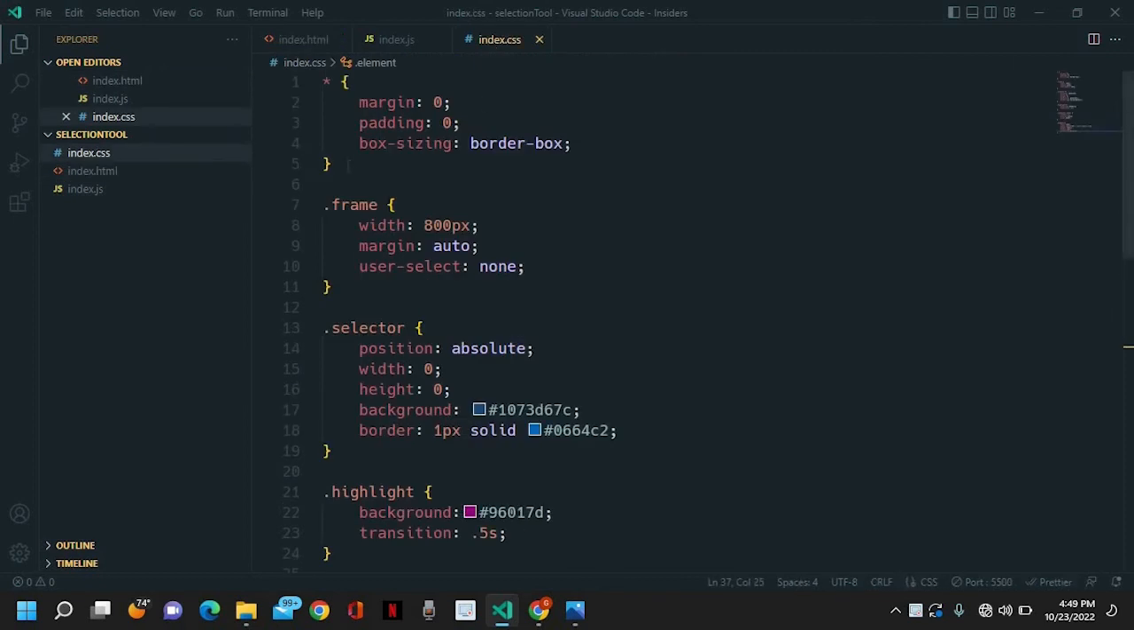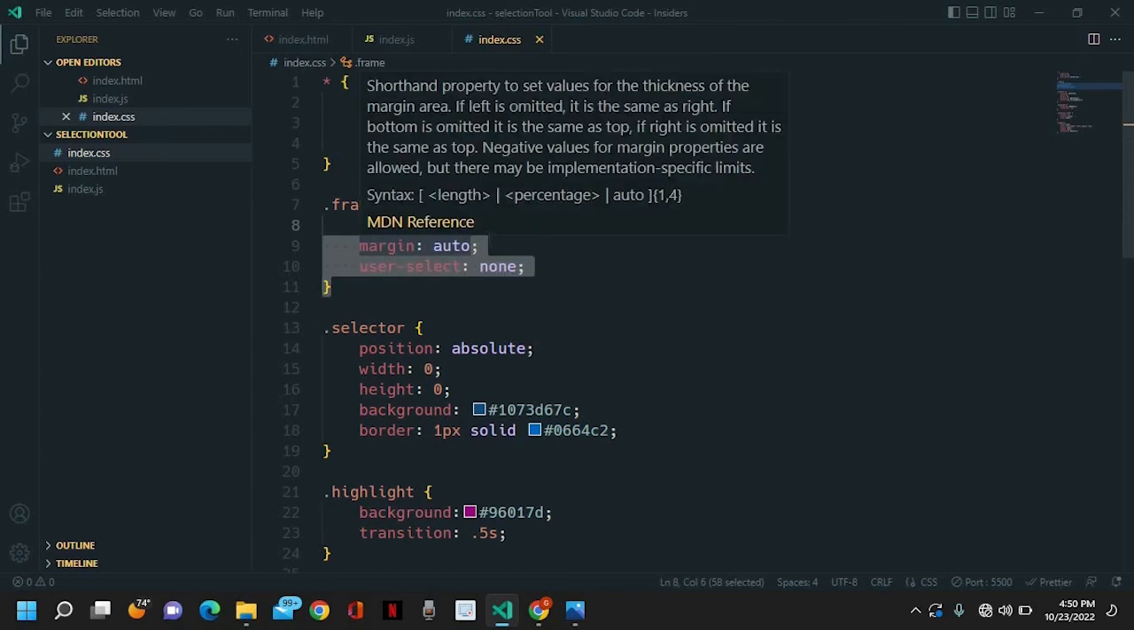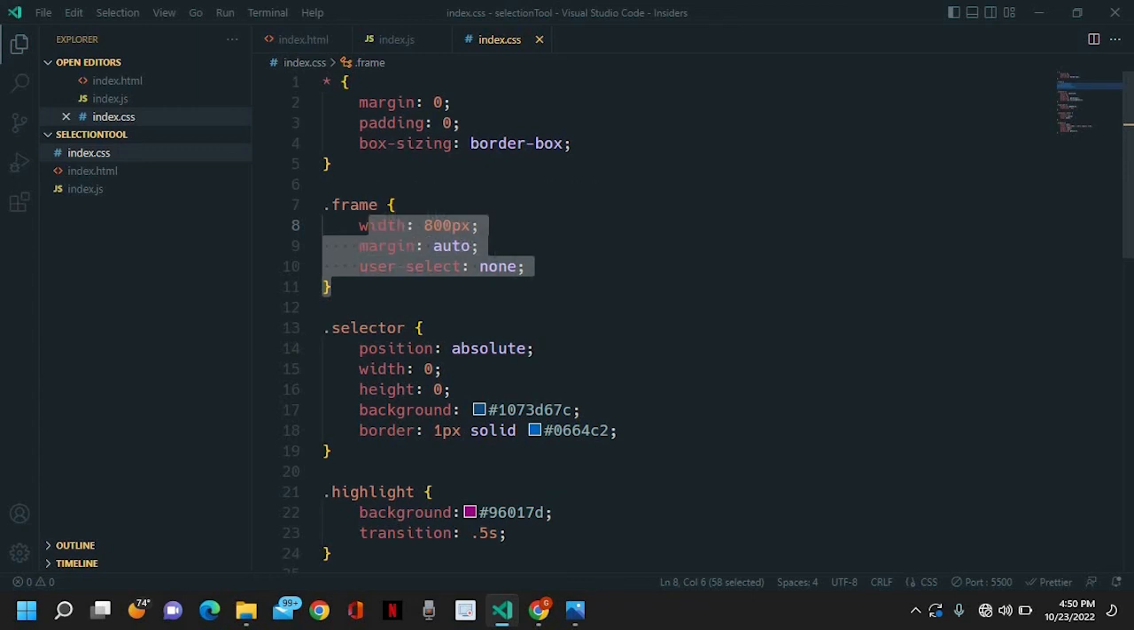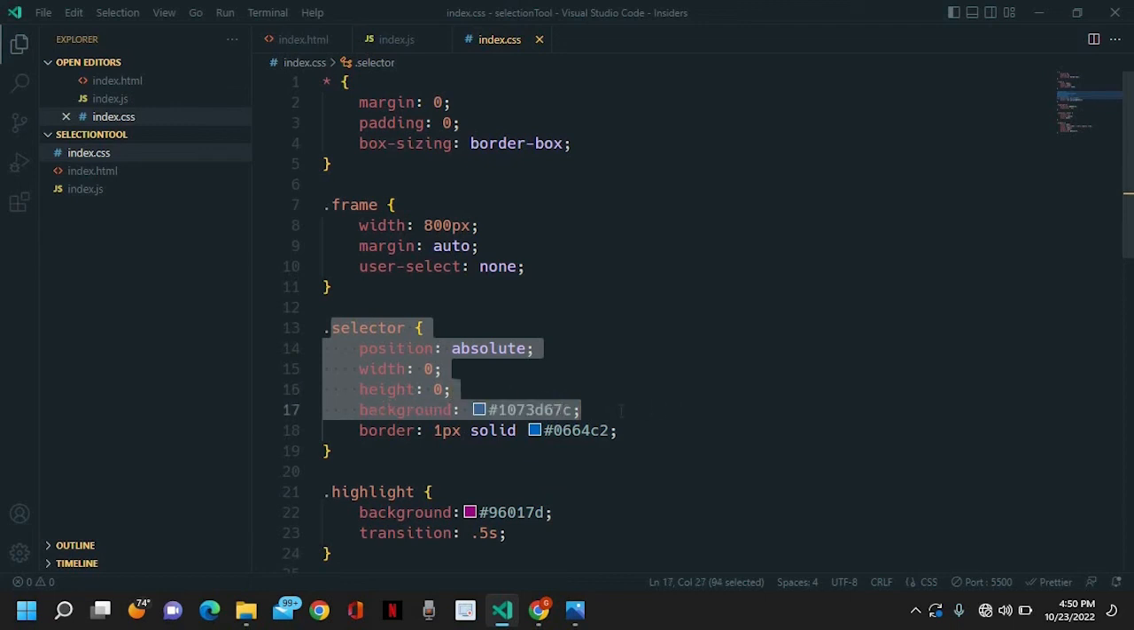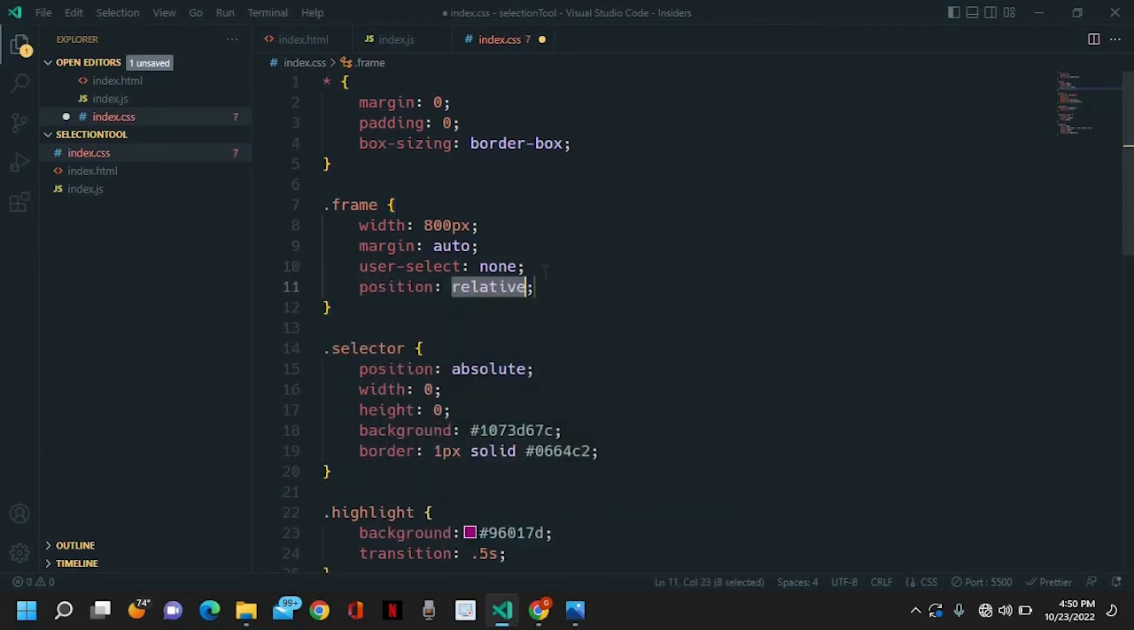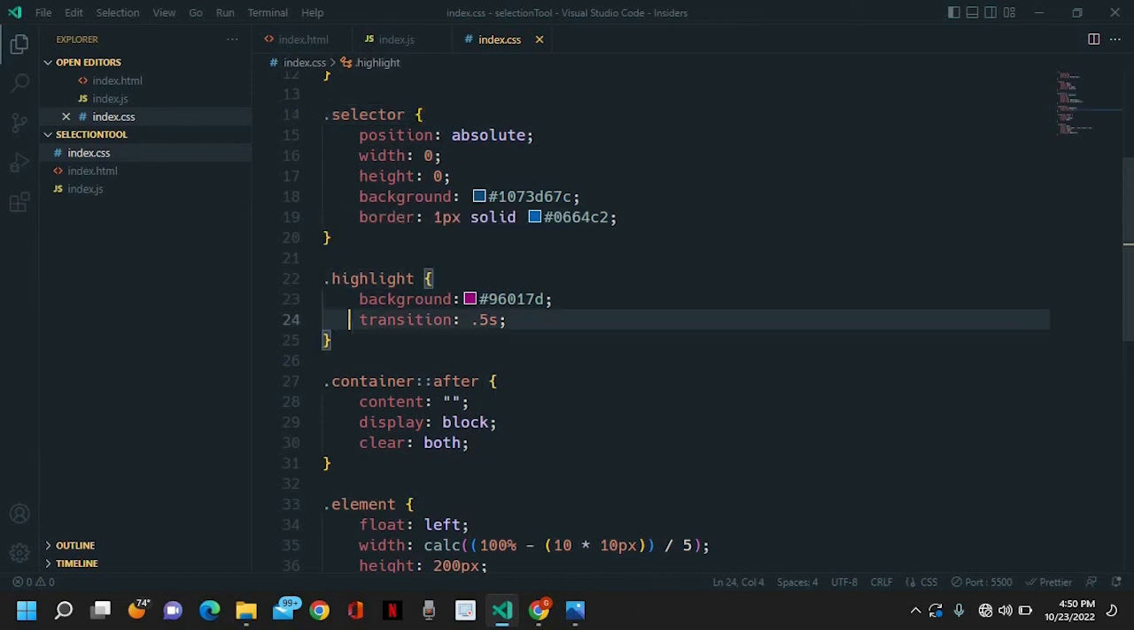Opening the CSS file here, you can see I did some basic CSS resets. Next, we have the frame. I gave it a width of 100 pixels, margin auto to center it, and then I disabled the user select. On the selector, I gave it a position of absolute, width 0 pixels, height 0 pixels to make it invisible. It's got a background of blue and a border. I forgot to give the frame a relative position so that the selector will be positioned relative to the frame. Next, we have the highlight class. This is the class that the selected elements will have.